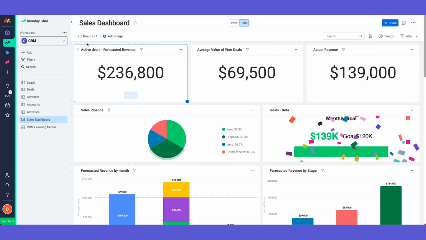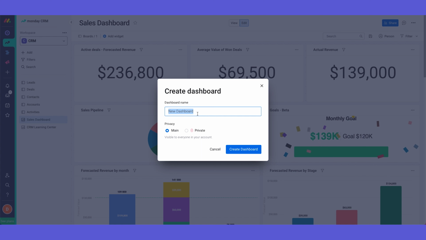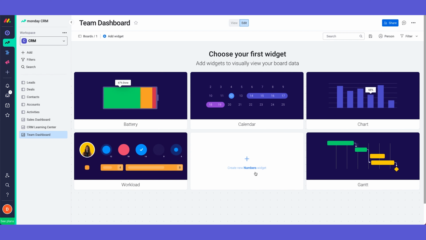Let's first of all create a dashboard from scratch just to understand how it works. So once we create a dashboard, we can name it however we want. So let's say we can call this team dashboard. We can make it main or private. And once we create the dashboard, we need to choose which boards will be relevant, what information I would like to present in this dashboard. I can choose one board or I can choose multiple boards. Let's go ahead and choose the activities board. Let's say I want to create some insight and analytics about all of the activities of my reps.